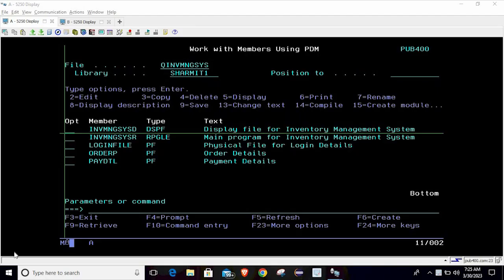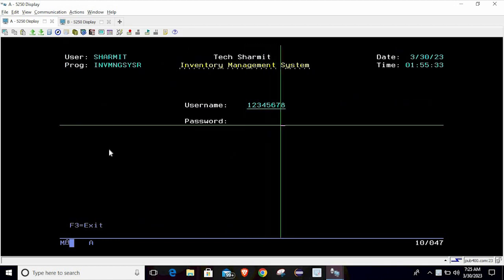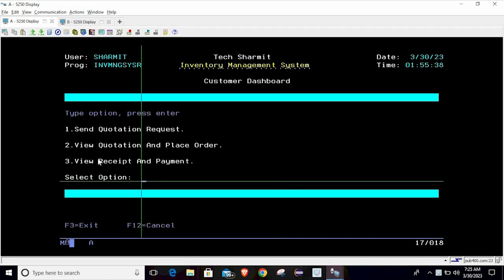Okay, so now we will discuss the screen designing for customer option 3. Before we discuss the screen designing, let me show you the output first, and then we'll go for screen designing, and later we will discuss the logic. So I'm calling it. Here I'm logging in with my customer ID and password. Now I will take option 3, which is view receipt and payment.